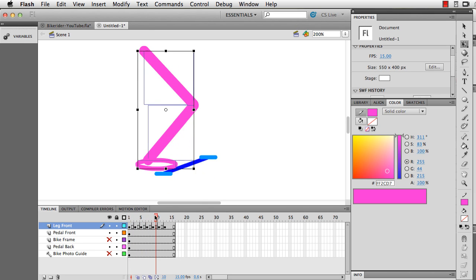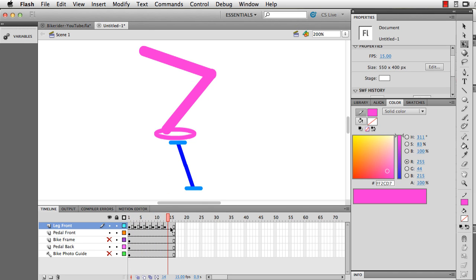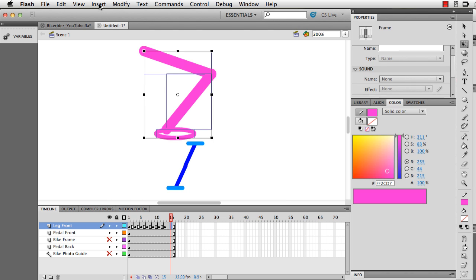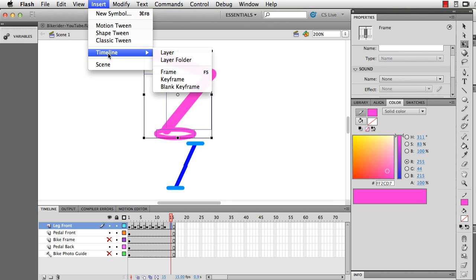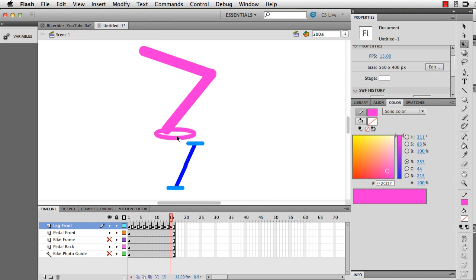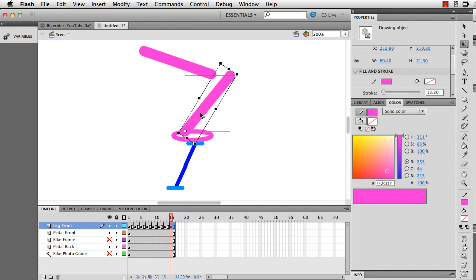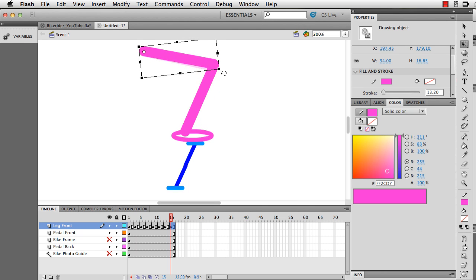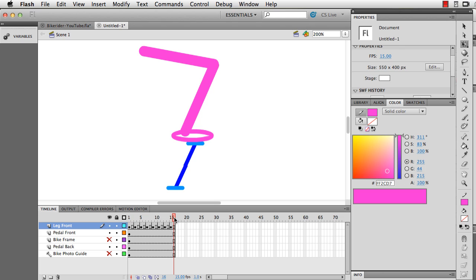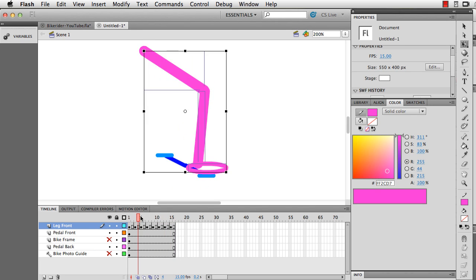There's one more position that I need to take care of, and that is on frame 15. I'm going to do this one more time. Insert, Timeline, Keyframe, move the foot into position onto the pedal like so. Move the lower leg so that the ankle joint is connected at the right spot to the foot. And then I'm rotating both the upper thigh and the lower leg so that the knee joint matches up properly. So this is my entire rotation right now, all the way around here.